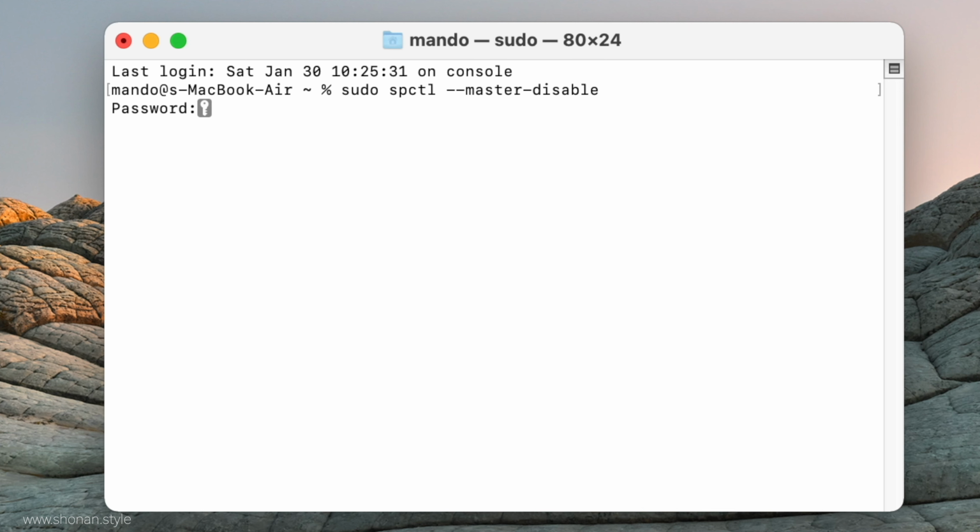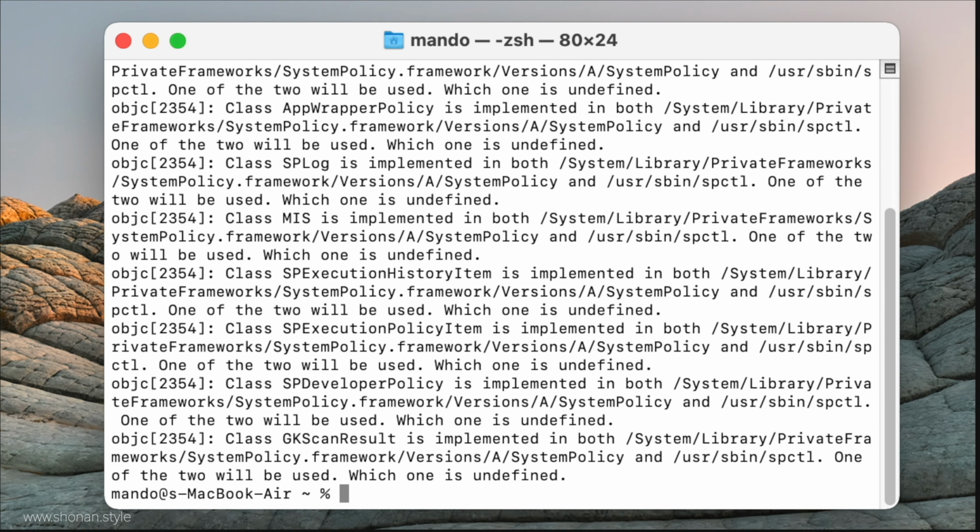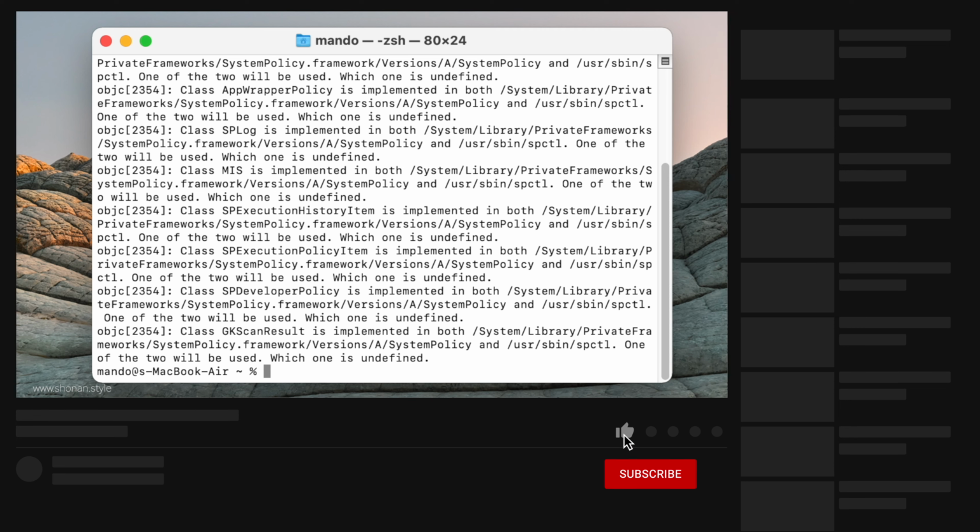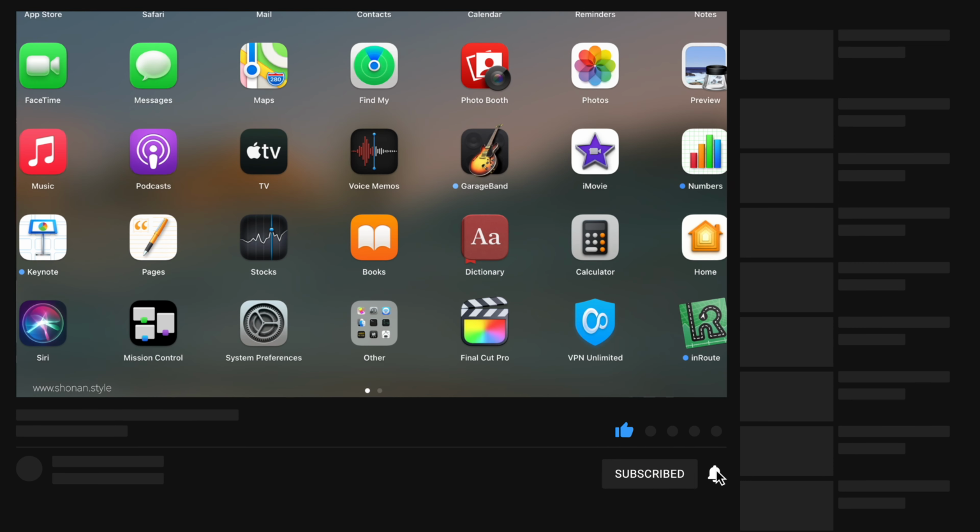And here we want to put in the password we're using for unlocking our Mac. It appears that you're not typing the password, but trust that it is typed. And then after you are completing your password, you're just hitting enter.